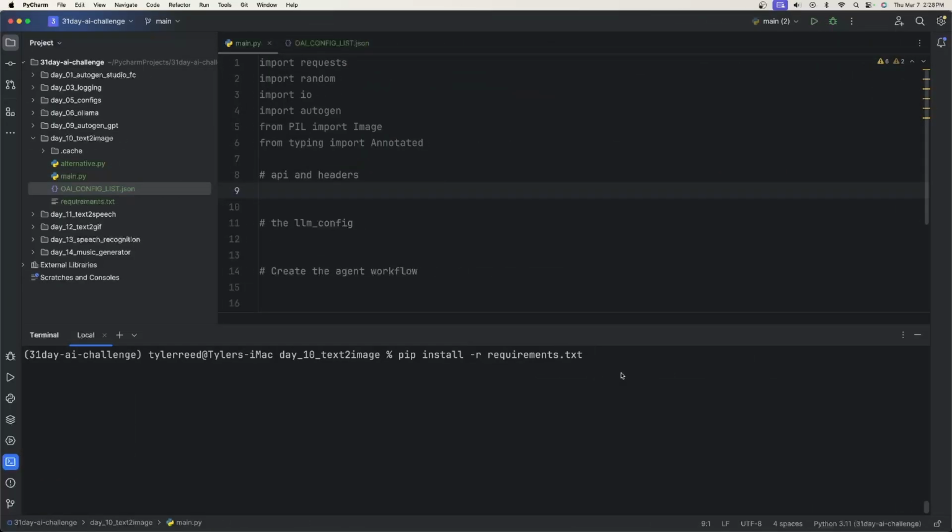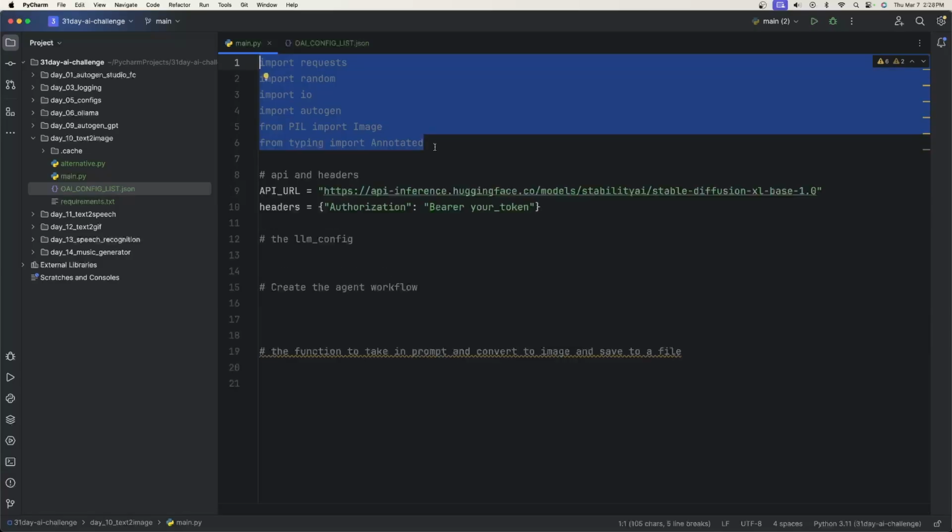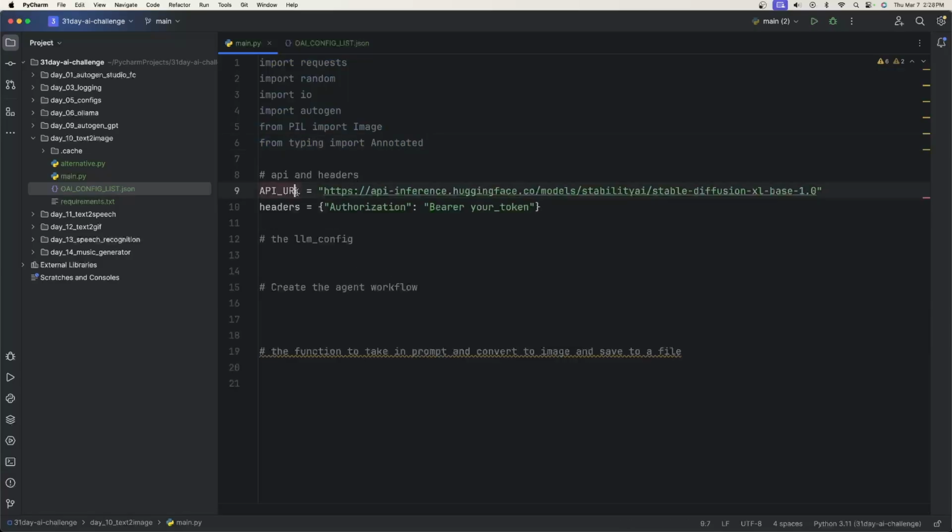Okay, so now for the coding part. The first thing you need to do is install all the requirements. I'm going to have a requirements.txt file so that all you have to type in your terminal is pip install -r requirements.txt and you'll be good to go. Once you have all the imports here, the next thing is we need the API URL and the headers, which I got directly from that Hugging Face deploy.